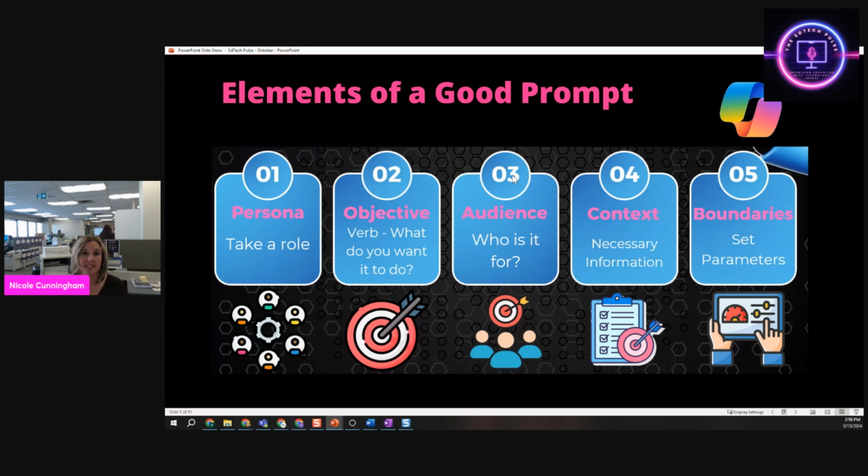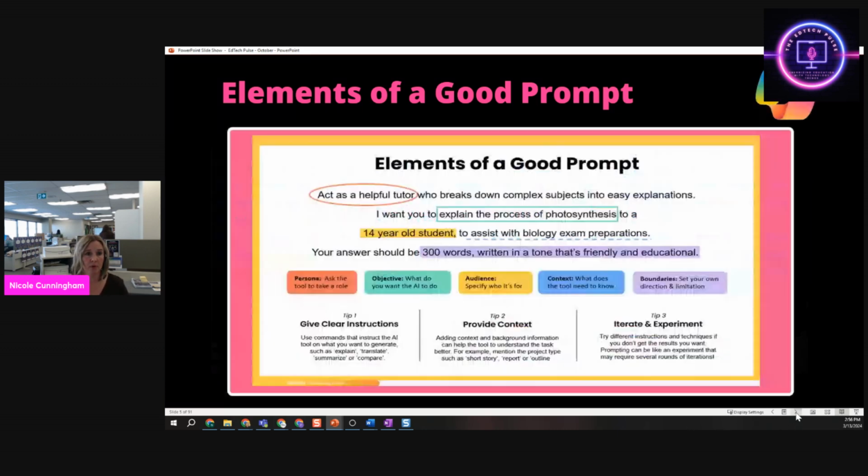And then, of course, you're going to set boundaries. That means set some parameters. How many words do you want? Do you want 100 words? Do you want 3 sentences? Now, note, it does like to do run-on sentences, so if you ask for 3 sentences, it might be 200 words. Maybe not quite, but you get where I'm going with that. If you want it to be put in a table, ask for it to be put into a table. So you're going to set those parameters. That is another really important component.